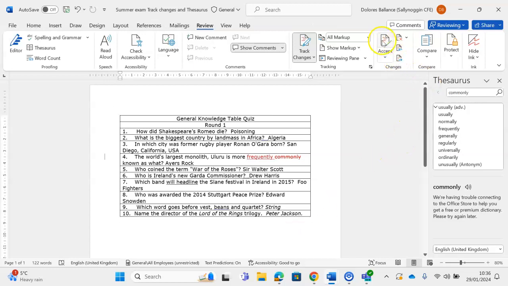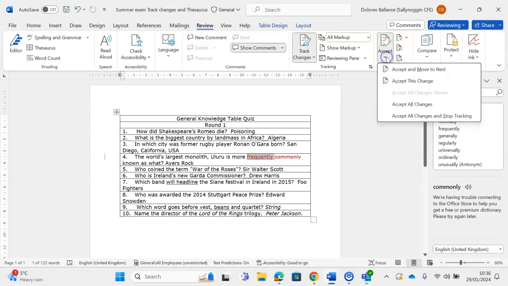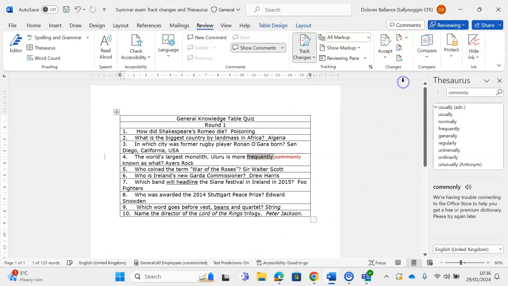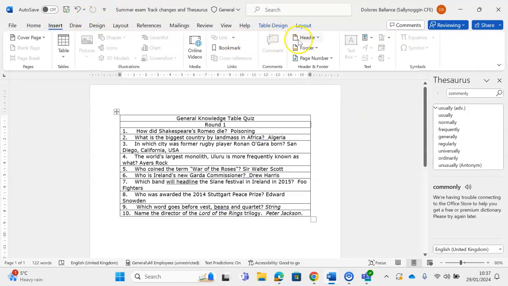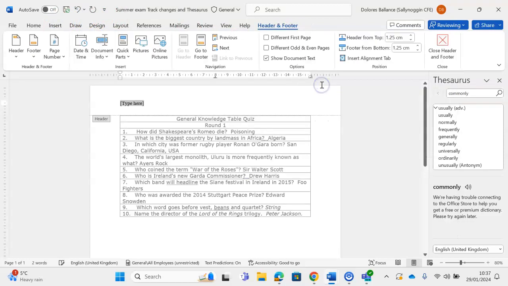Accept all the changes on the track change facility. Show no markup. And I'm back to my document again. Place your name in a header on the right hand side of your document and task 1 onto the left. So I go to my Insert tab, header. You should be well used to doing this by now. It's Dolores. Always self-corrects my name. Tab across to the left, task 1.